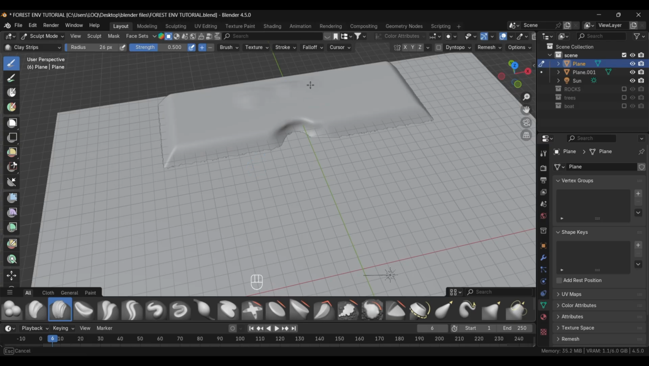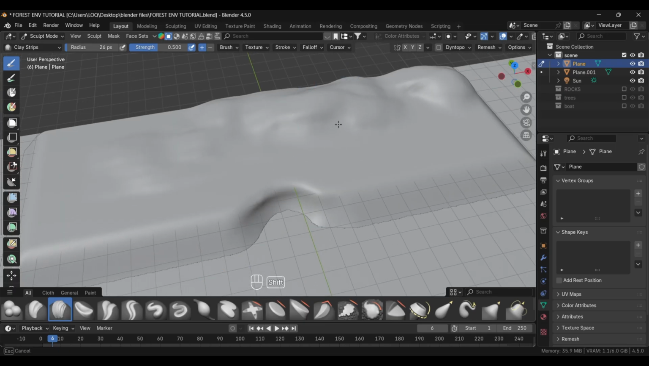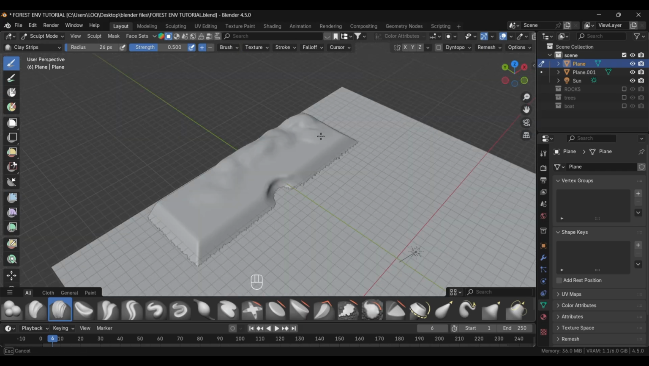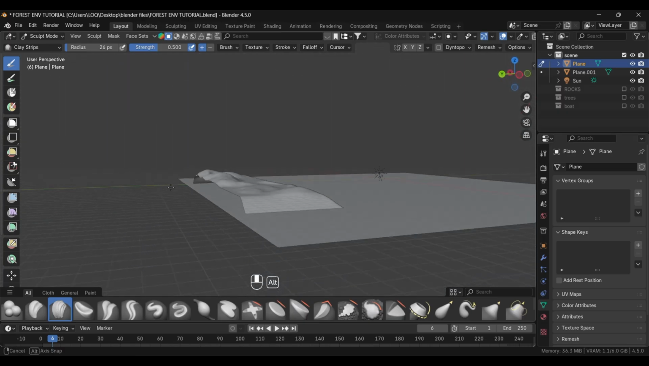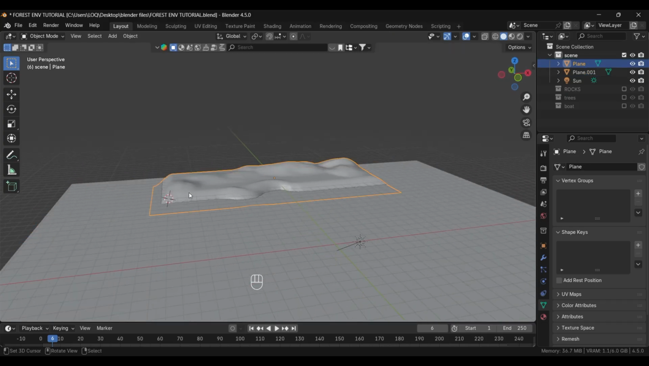Okay, now we'll use this clay strip brush to give this a shape like that. Okay, so it seems nice. Now I'm using the smooth brush, so for that you can press Shift and it will work as a smooth brush. It seems like that. Okay, nice. You can give it any shape you like. I just make it uneven, so it seems like an island.